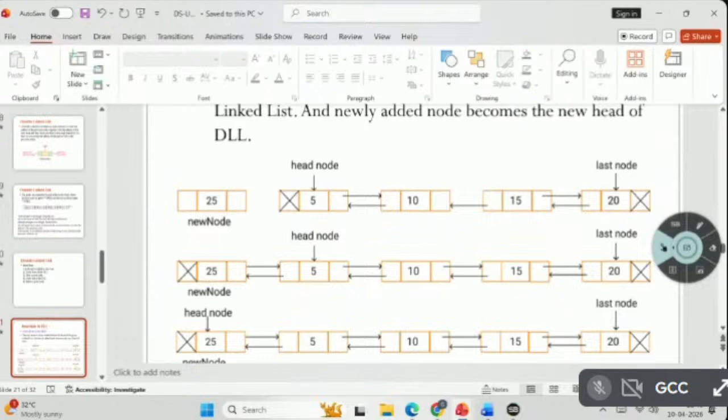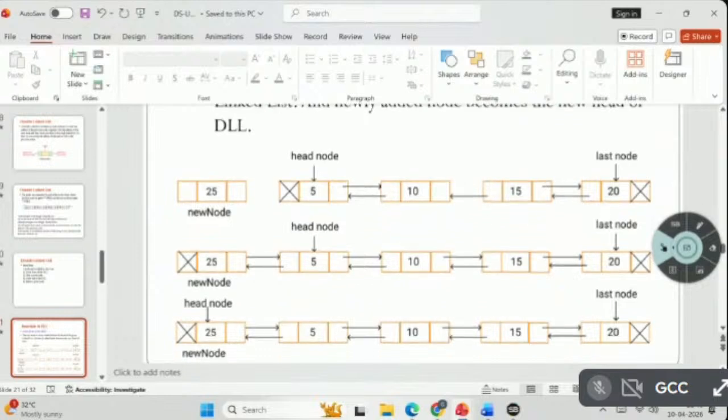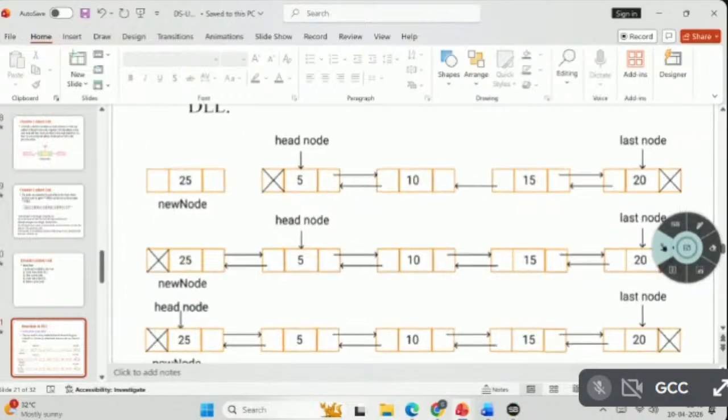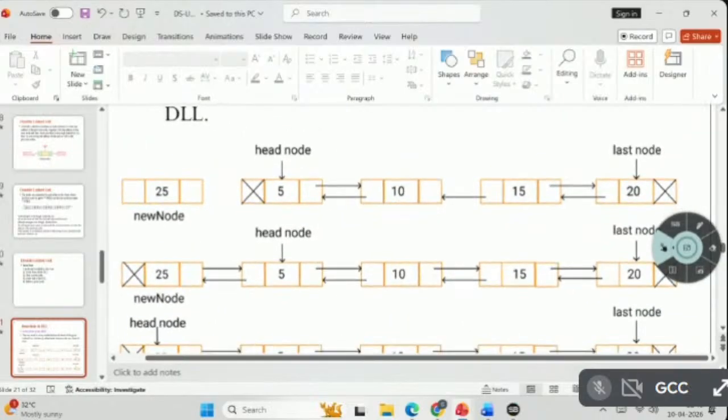Now just see this diagram. After this we'll go to the programming part. See here. So what are we doing here? First this was the list. See here clearly. This was the list. So by default this is the head node.